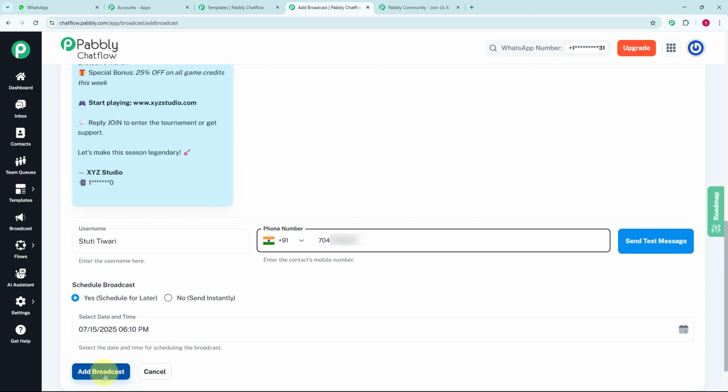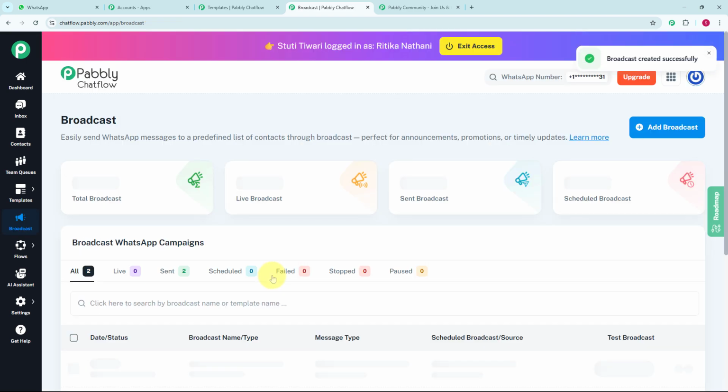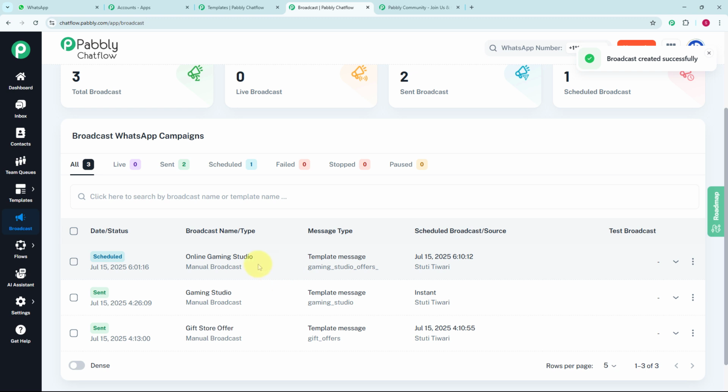Now in this broadcast you just have to click on this add broadcast button and your broadcast will be added. Now here you can see our broadcast is scheduled for that specific date and time. So you can also create a broadcast WhatsApp message like this for sending offers and upcoming arrival details to your customers by just using Pabbly Chatflow.